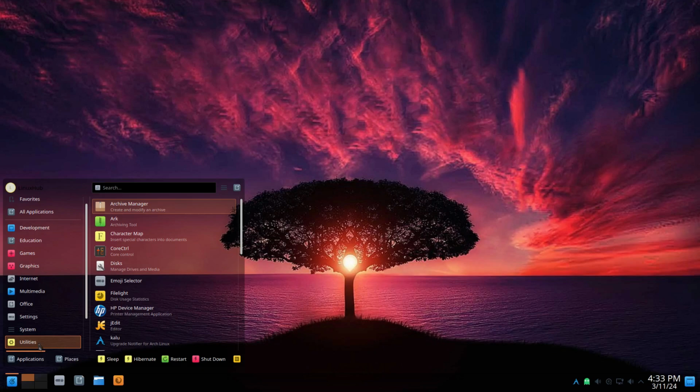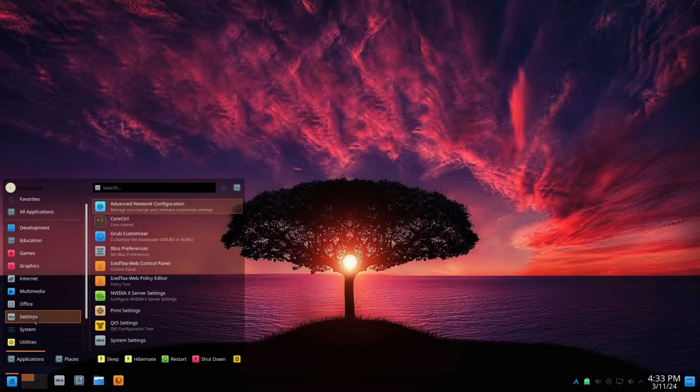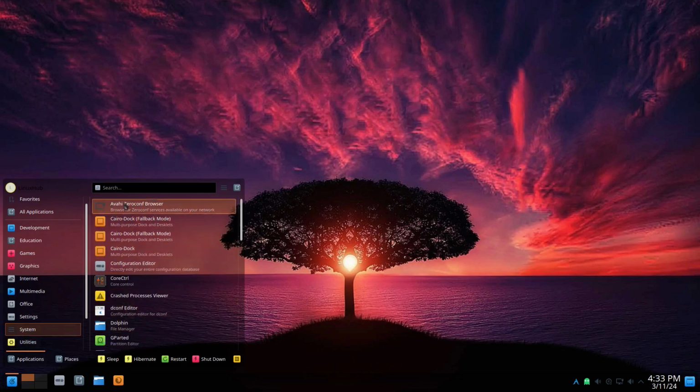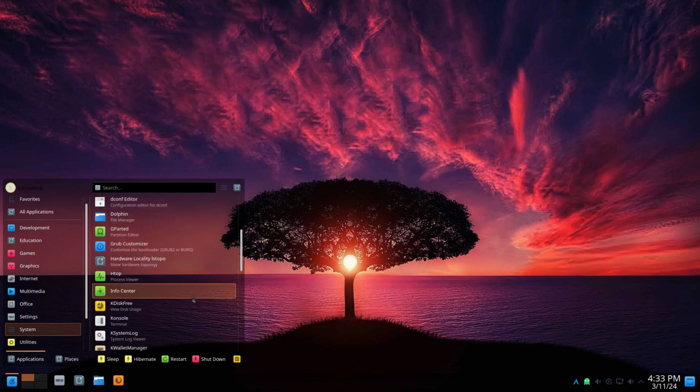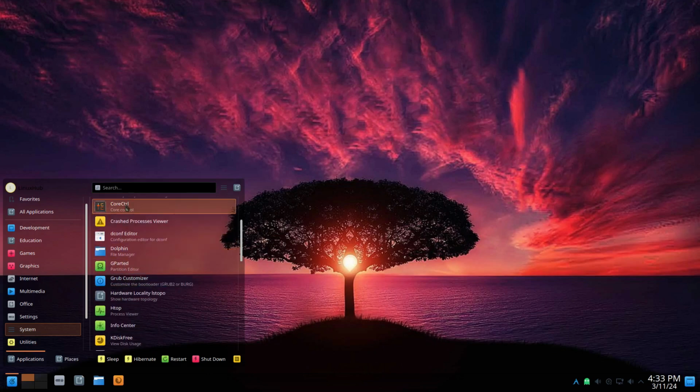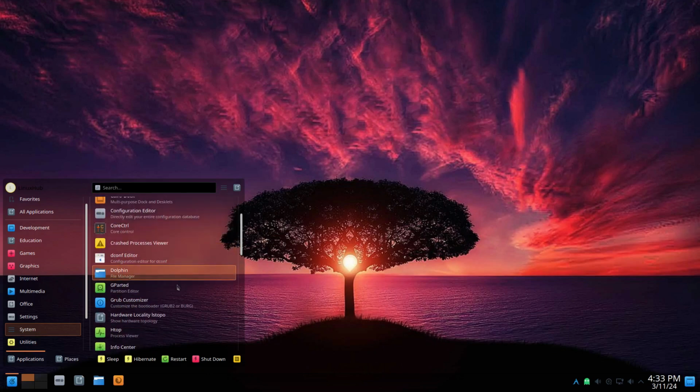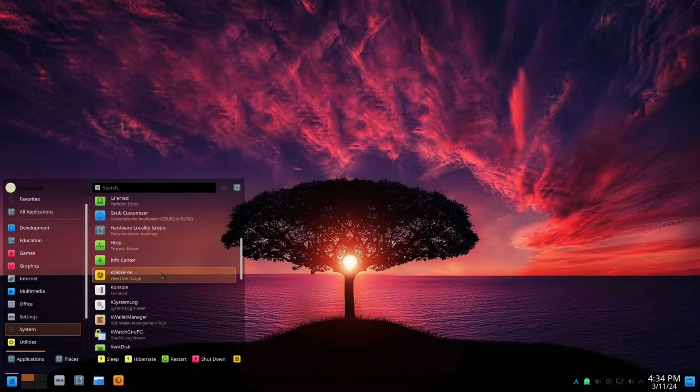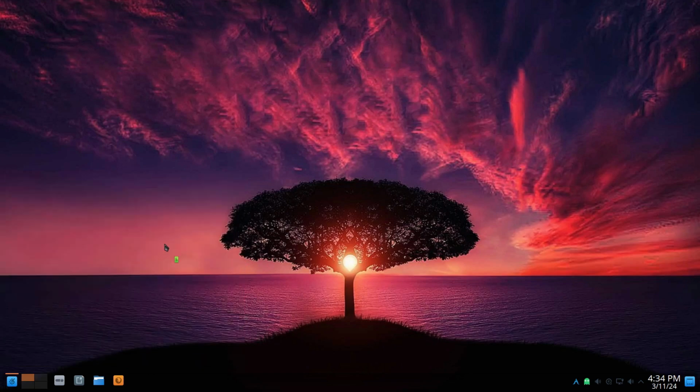And under utilities, wait, that was settings. Now system. So in system, you've got a bunch of other stuff: Avahi, Cairo-Dock, configuration editors, core control, crash process viewer, dconf editor, Dolphin, GParted. A lot of things we already saw, but there is HTOP. So let's take a look at HTOP.